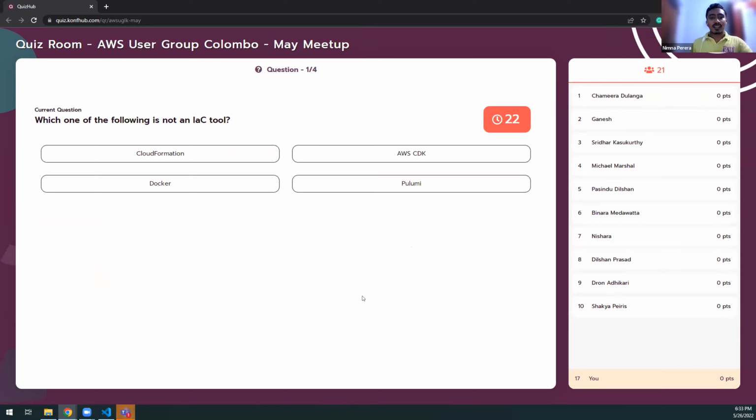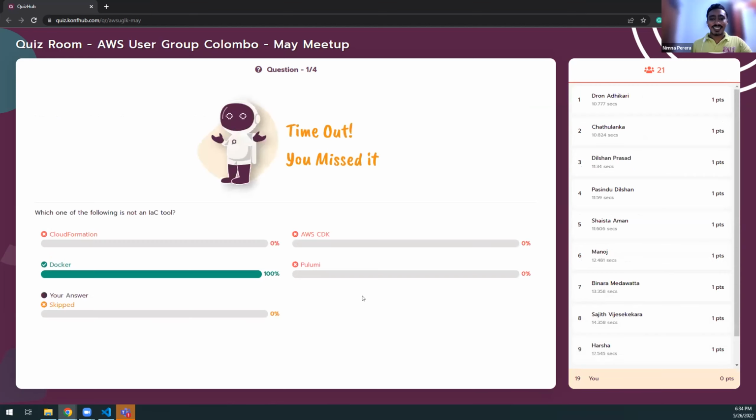Which one of the following is not an IaC tool? The answers are CloudFormation, AWS CDK, Docker, or Colombo. If you have properly listened to the session, you can answer these questions easily. Many people have answered correctly. Let's move on to the next question.